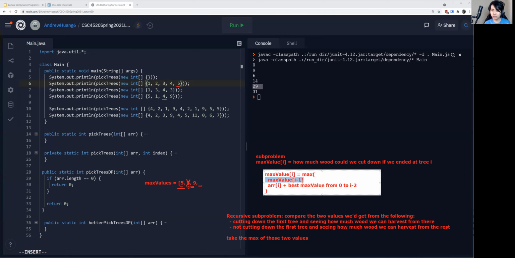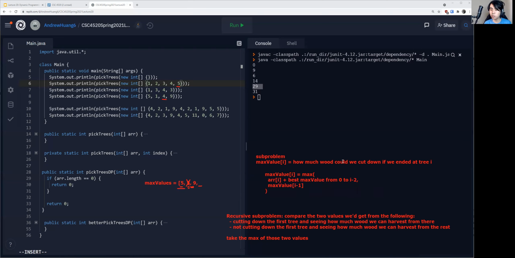This is literally what I have down here. Let me just arrange it so that the ordering is correct. So I either cut down the first tree and see how much wood we could harvest here, which is what I have here, or I don't cut down the first tree and see how much wood I can make, right? We're looking backwards because max value of i is how much wood we could cut down if we ended at tree i. So we're considering all of the trees up until now, and we're not looking into the future.